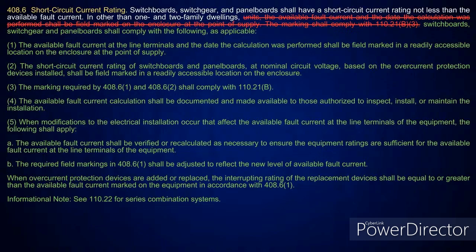They say when overcurrent devices are added or replaced, the interrupting rating of the replacement devices shall be equal to or greater than the available fault current. So if you recalculate it, that overcurrent device may have to be replaced in order to reflect the new available fault current. True. Okay. I've actually seen times before where they've had to make the conductors longer by like 10 feet to get a lower available fault current. Sure. There are things you can do.